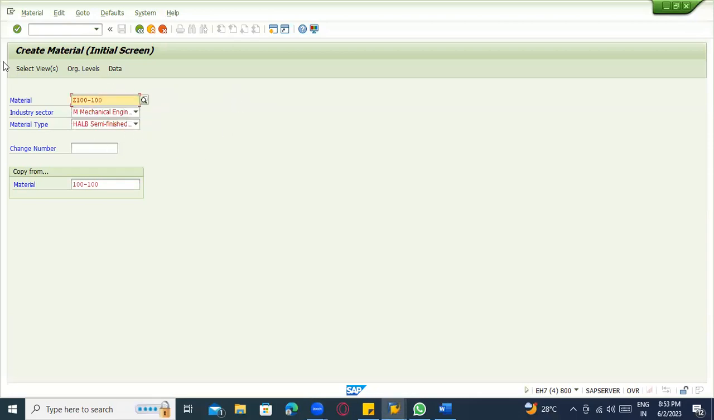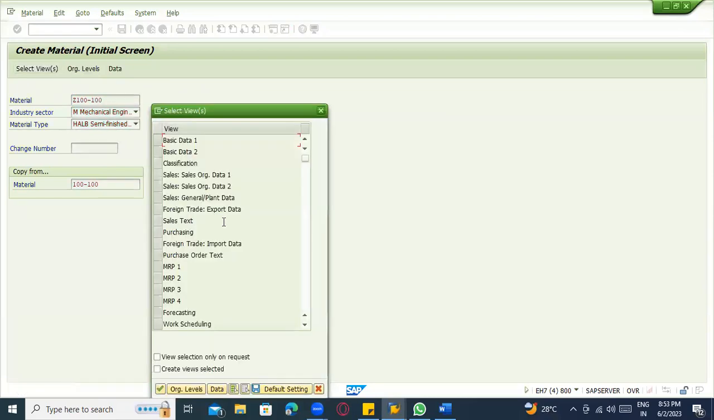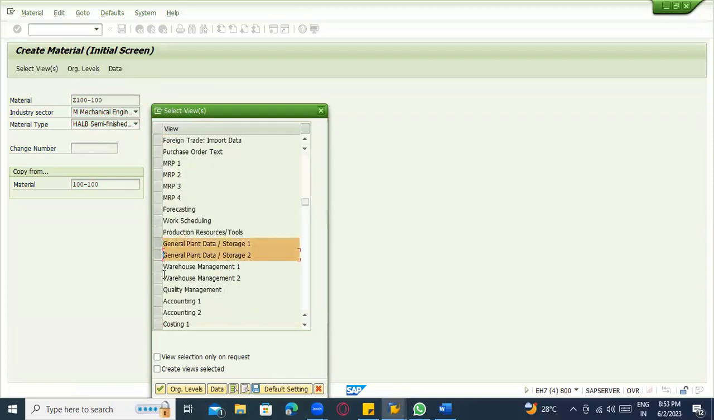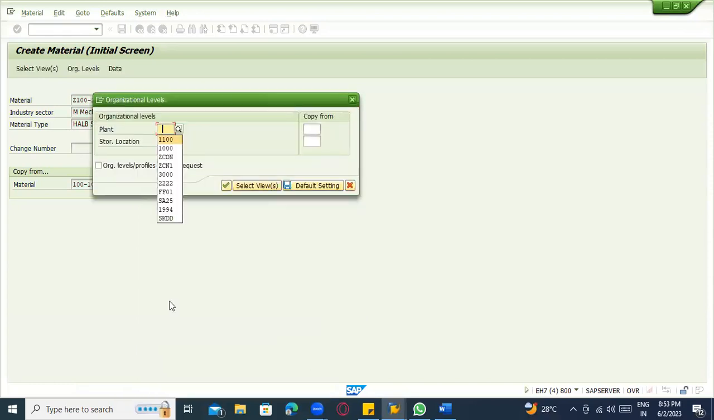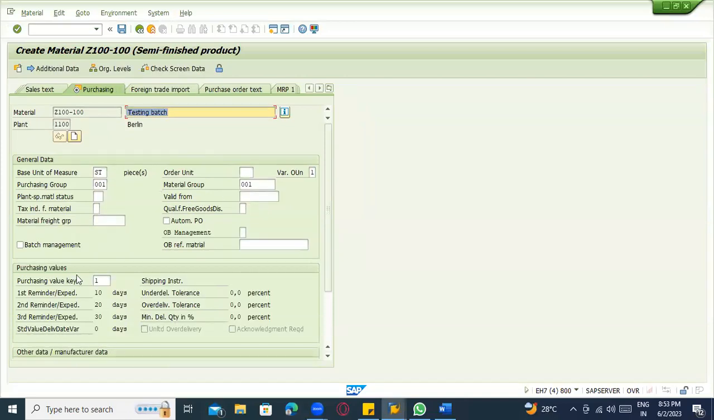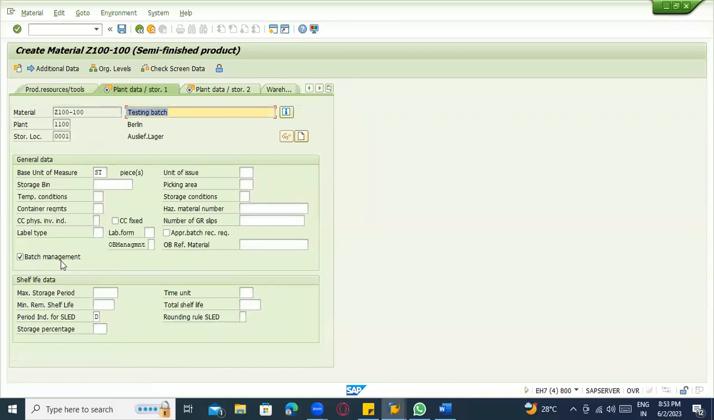I'm just copying from here, and whatever is required for me. Maybe I just need basic data, purchasing data, general data, plant data, and the accounting data, which I require. I'm just copying from 0001. So you can use this for testing the batch, and you must select the batch management checkbox.